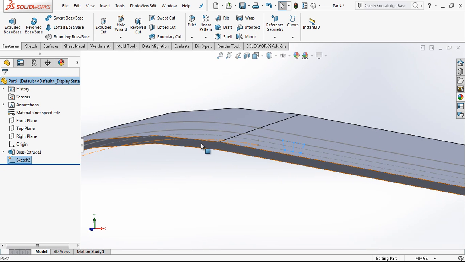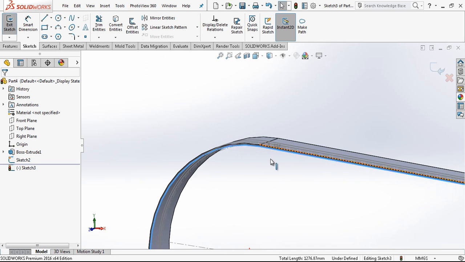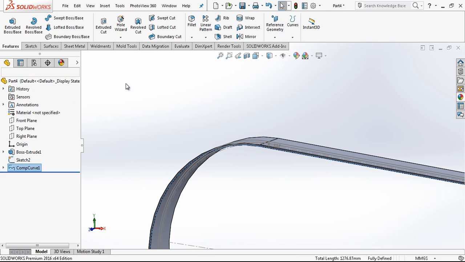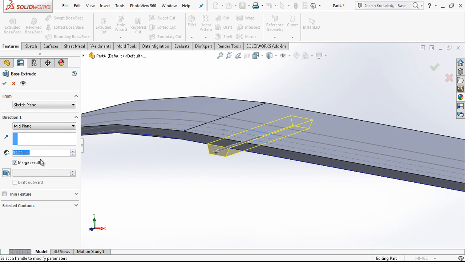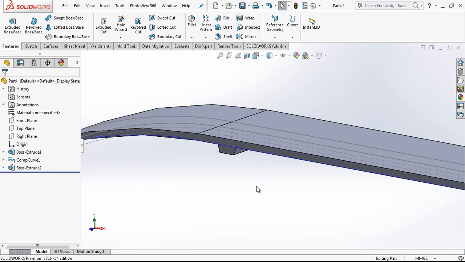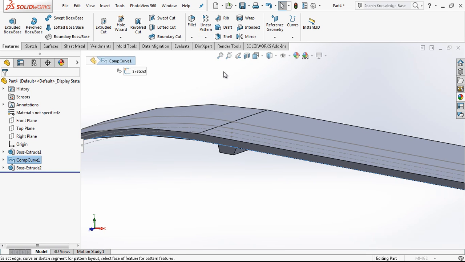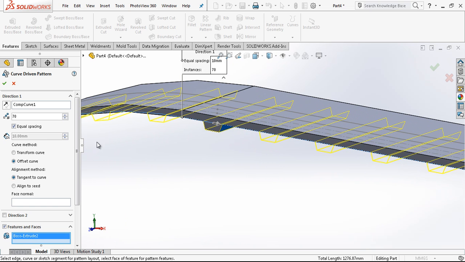Now we are almost ready, and we are going to create, by selecting tangency on this surface, on this edge, a composite curve by sketch. I create my composite curve, and my tooth profile is here. We are making in the mid plane, creating a tooth, selecting our composite curve, and from our patterns selecting curve driven pattern, and this is our tooth profile.